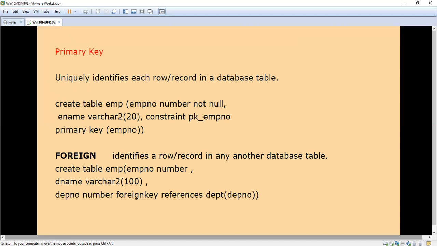Normally in a real-time environment, without a primary key we cannot do anything. Most of our tables, you can say almost all the tables, will have a primary key. While creating the table, you have to keep this primary key constraint.